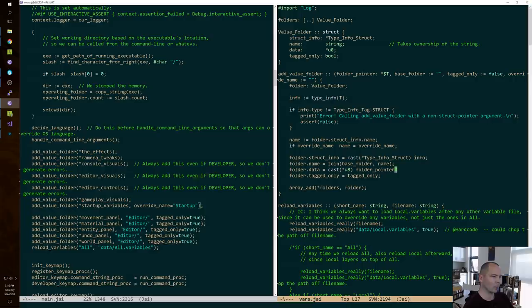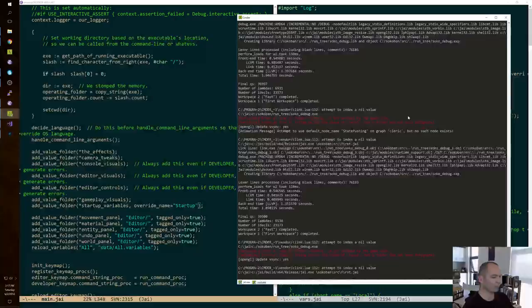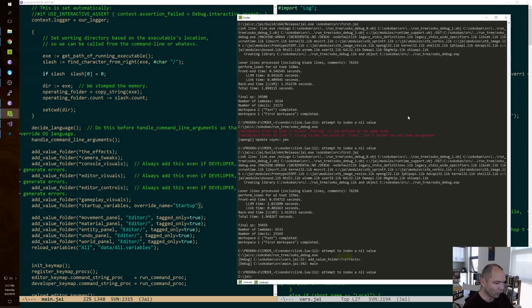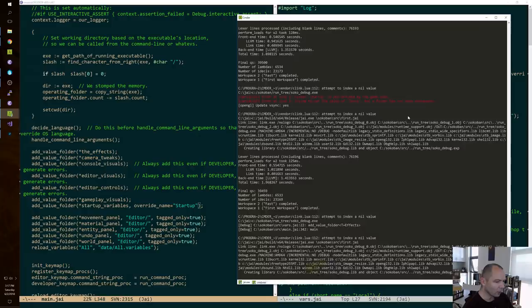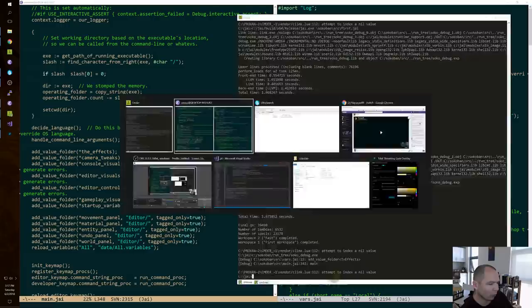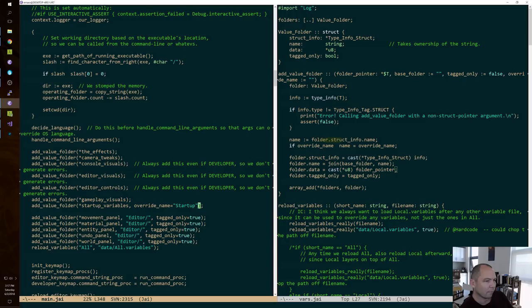Okay, so now we're just saying startup. I want to bind my F7 key to run the x64 build. Attempt to index a nil value. Add value folder. What? Oh, that attempt to index a nil value is not... add value folder. We're crashing in add value folder. That's weird. Name equals folder.